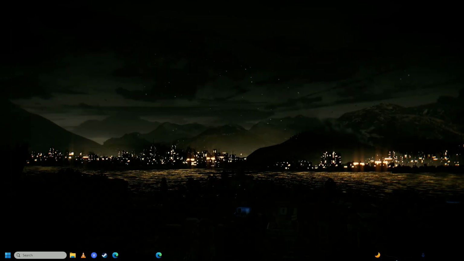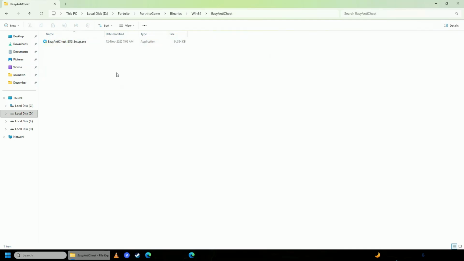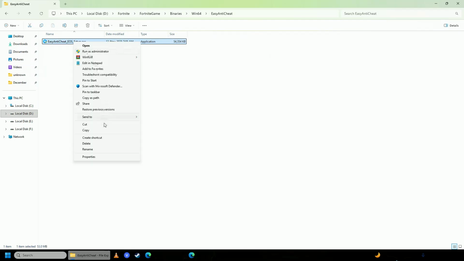So first off, you're going to go onto your Fortnite directory. I have the game in my D drive, Fortnite. You're going to go into Fortnite game, binaries, Win64, and then you'll have this folder called Easy Anti-Cheat. You're going to open it up and then you'll have Easy Anti-Cheat EOS setup here. You're going to right click on it, click create shortcut.